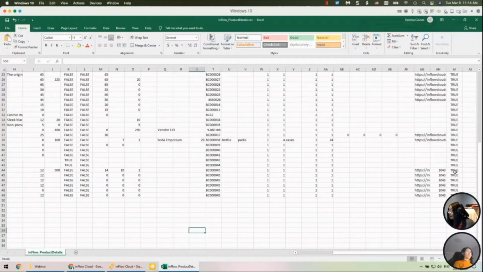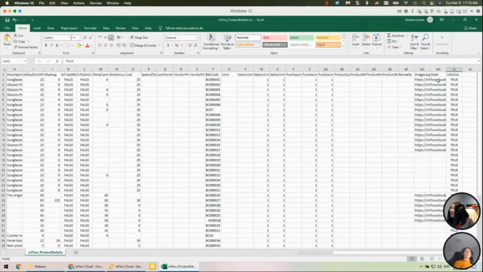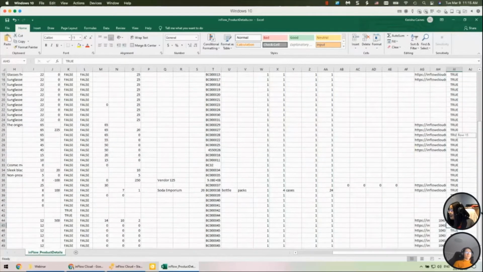So I'm just going to go here from cell 44. I'm just going to put in false. So sorry, I realized I missed something. This heading is active. That's pretty much what tells inFlow, is this an active product or is it an inactive product? This field only listens to true or false. So everything else here is marked as true, and now these ones are false.